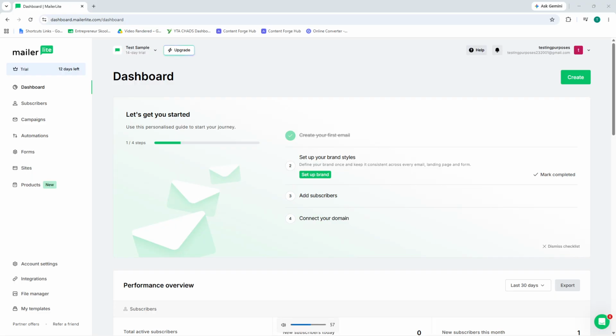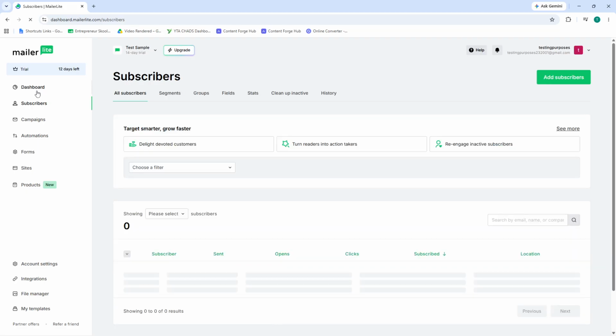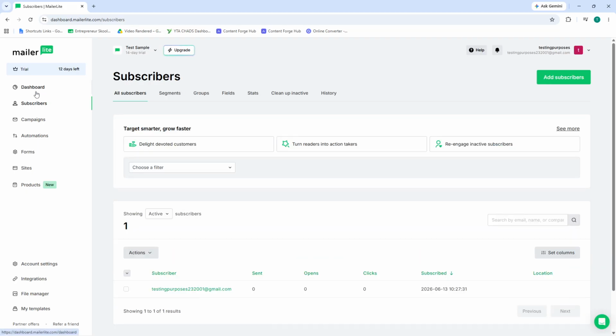First things first, you'll want to log into your MailerLite account. Head over to the MailerLite website and enter your credentials. Once you're in, you'll see the main dashboard, which gives you a quick overview of your subscriber count, campaign stats, and recent activity. This is your command center, but for today, we're focusing on one specific area.